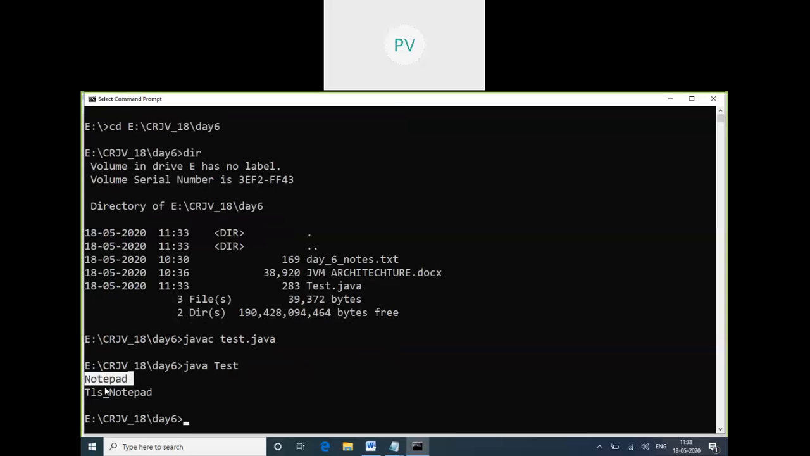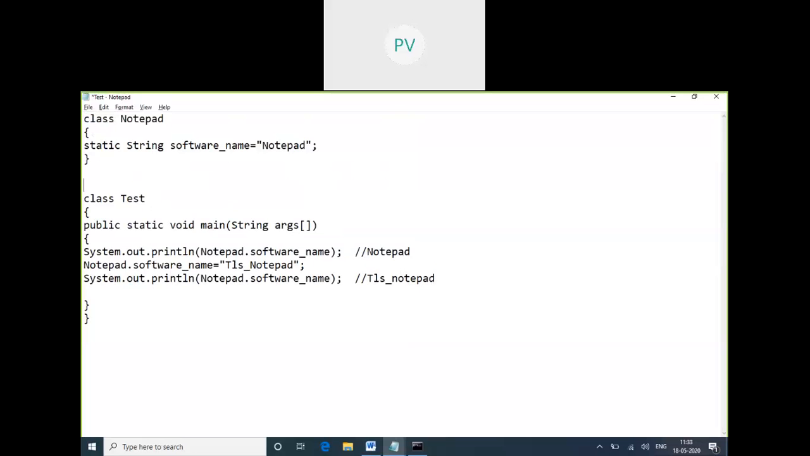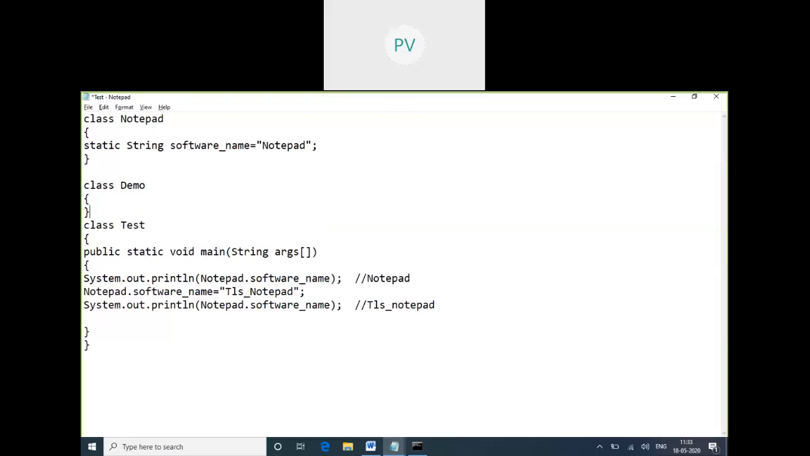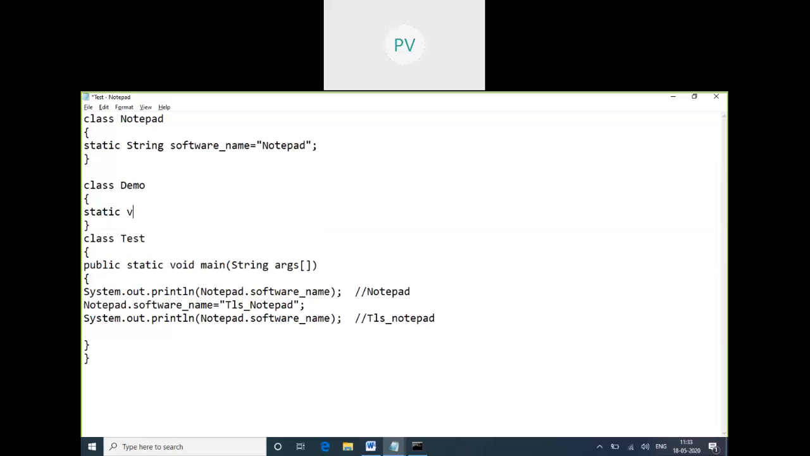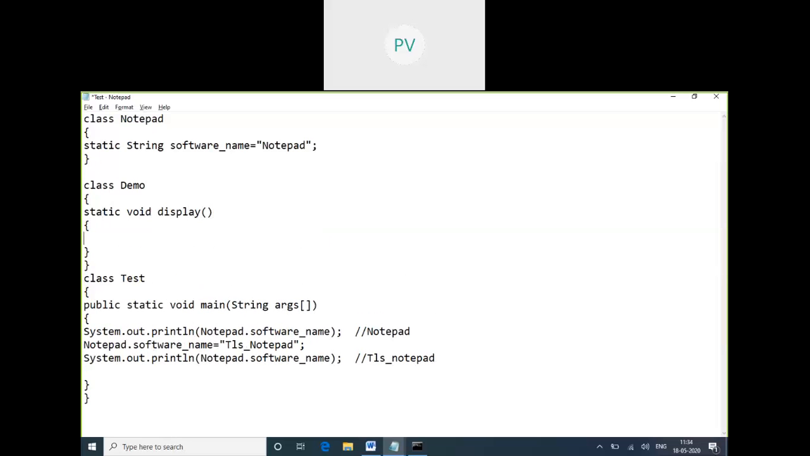So this is like anybody. Let me write another class also, the demo class. It has a static method, like yesterday how we wrote. I'm just writing display. Inside that I just want to print the line. So what should I print right now? Because it's another class, other classes cannot print it directly. You have to call it with the class.